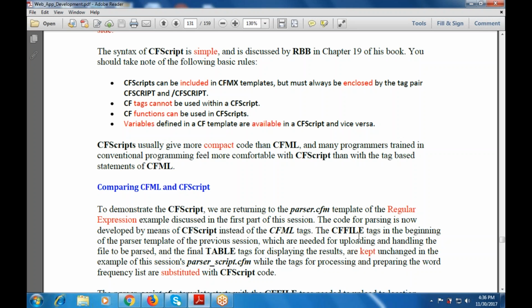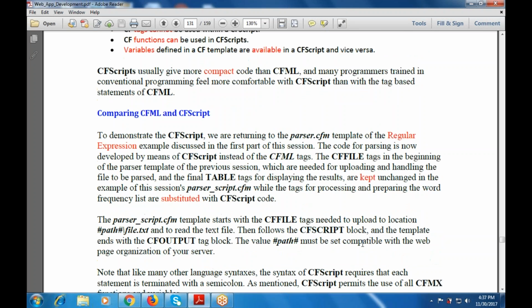This tabular expression is also discussed in the first part of this session, and the code for parsing is now developed by means of the CF script instead of the CFML tags. The CF file tags in the beginning of the parcel template, needed for uploading and handling the files to be parsed, and the final table tags for displaying the results are kept unchanged in the example of the session's parser script.cfm. The tags for processing and preparing the word frequency list are substituted with the CF scripts. These are given with the CFML file parser.cfm.